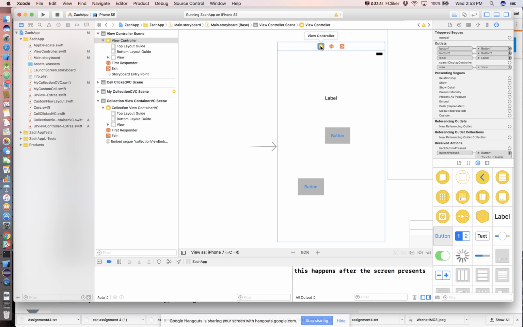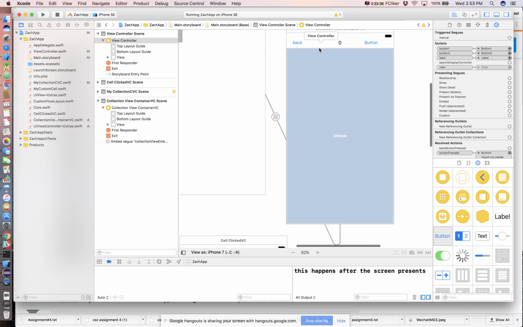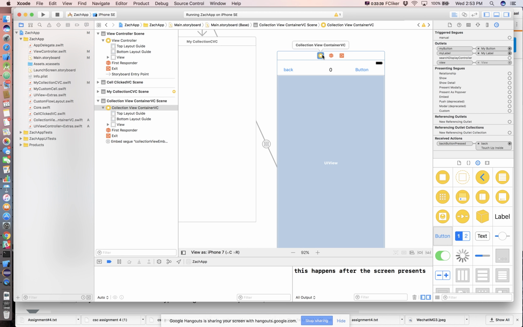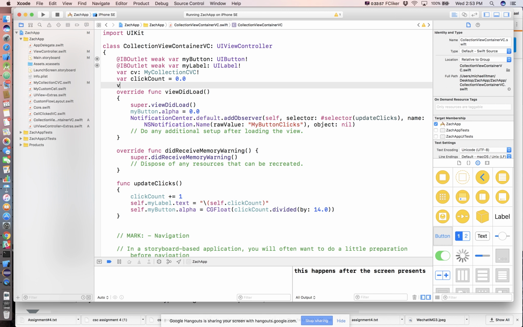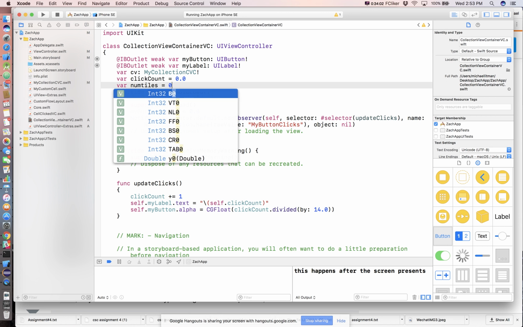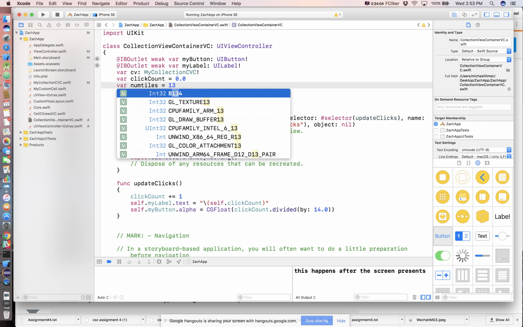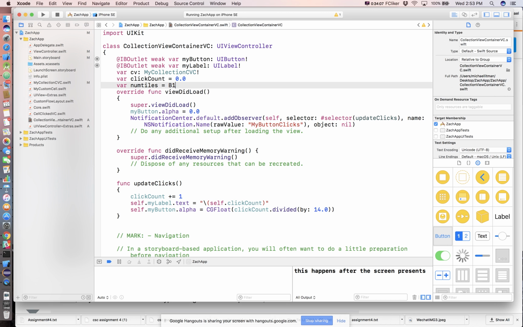Mm-hmm. Okay. So another thing you can do is something called an action sheet. So what we'll do is when we first come to this screen, I'll do it on viewDidLoad. That way it's already available as soon as we get in there. We'll see it immediately. This guy right here. So let's just do var numTiles. And this guy will start off at 13, but we're going to change it regardless.